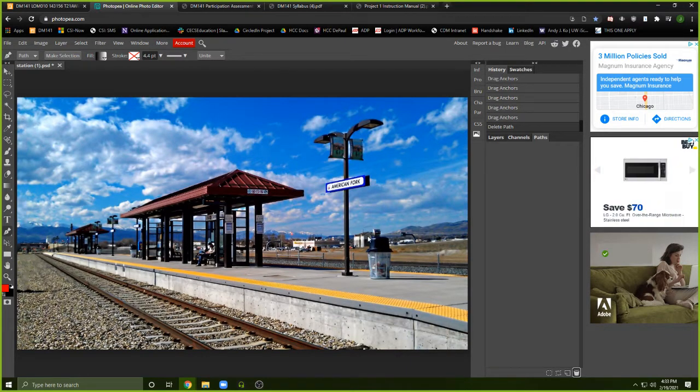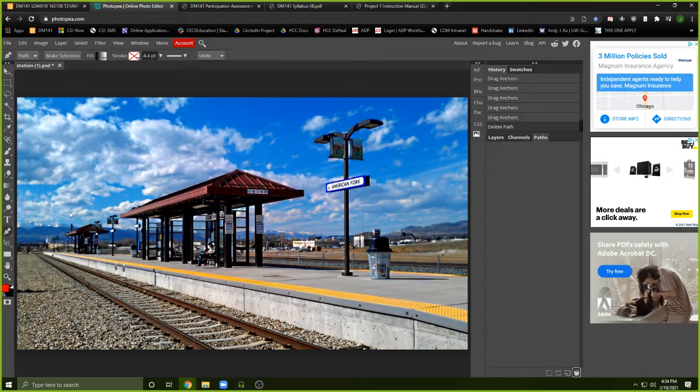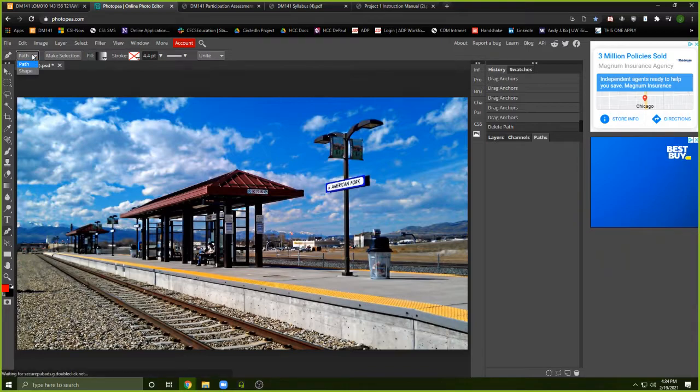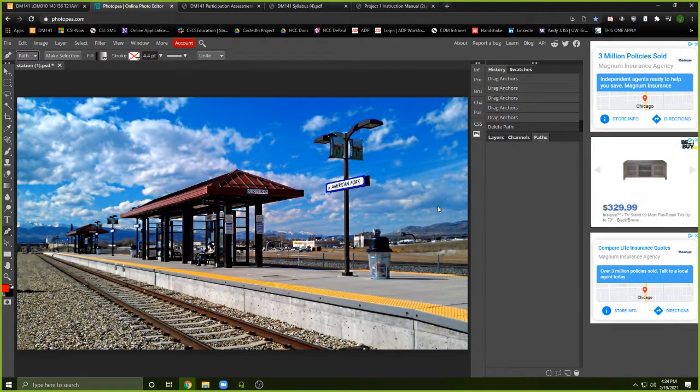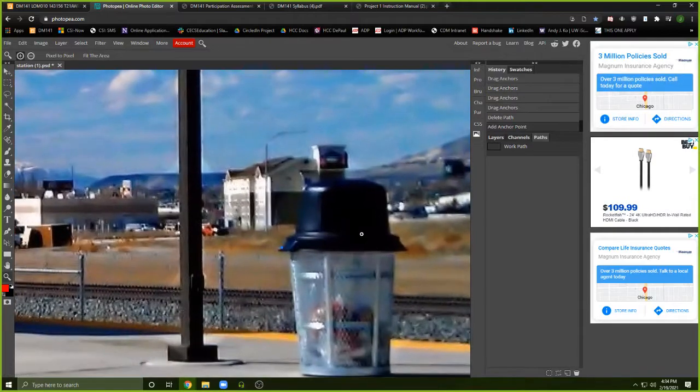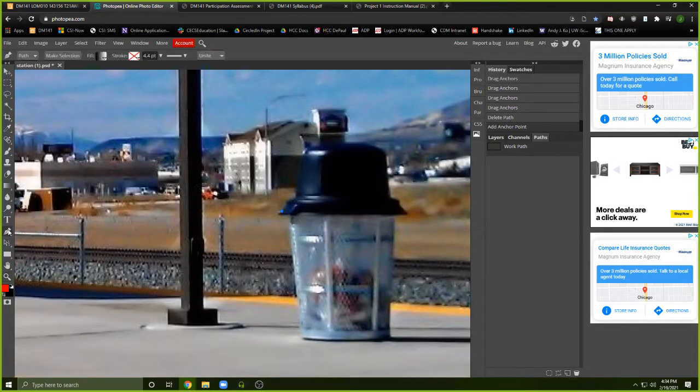So let's say that I want to make my trash bin that's right here a black and white trash bin. What we can do then is select the pen tool, make sure it's on path, and then I'm just going to click here, and then I'm going to zoom in a little bit on my trash bin here. Now, again, this is a bitmap image, so it's a bit low quality, but that's fine.